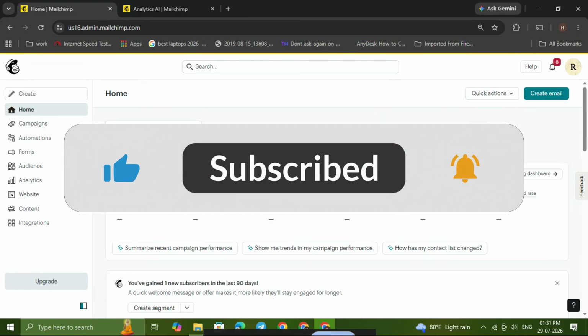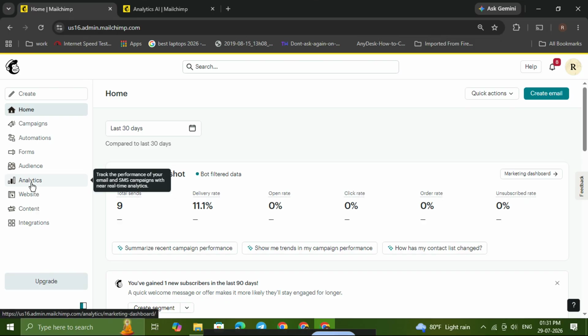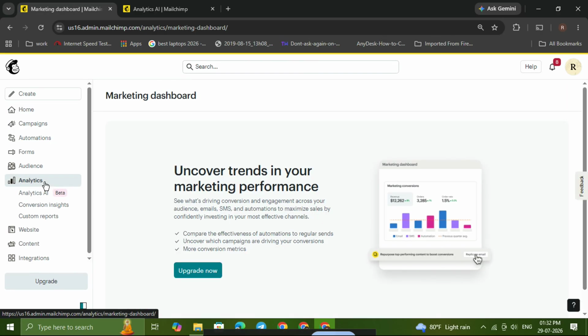Let's jump in. First, go to Mailchimp and sign in to your account. Once you're in, look for the Analytics section in the left-hand menu. This is where Mailchimp groups your reporting tools, performance data, and AI-powered insights. Click on Analytics to open the Analytics dashboard.